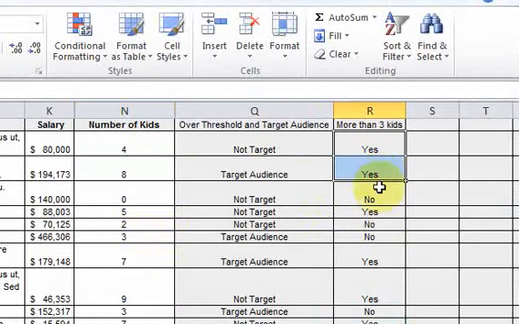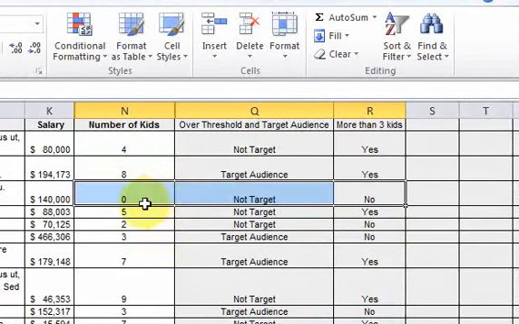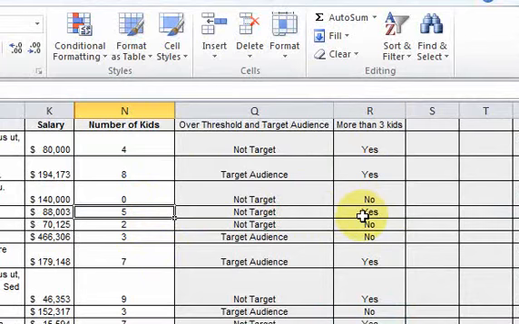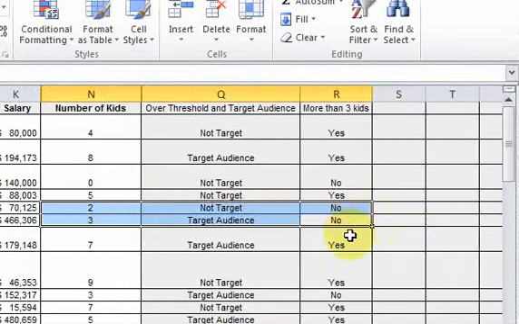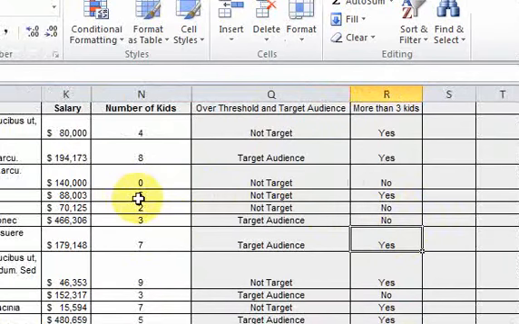So here's yeses. This is not greater than 3. This is greater than 3. This is not greater than 3. It's equal to 3, so it still returns no. So you can see the if function is huge. It might be the most widely used function in Excel. Before I said it's one of the most widely used, but it might be the most widely used.